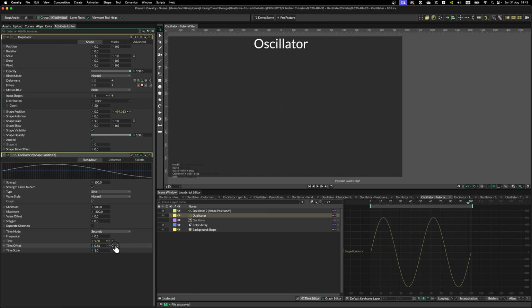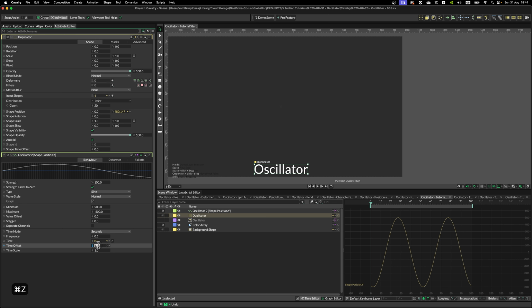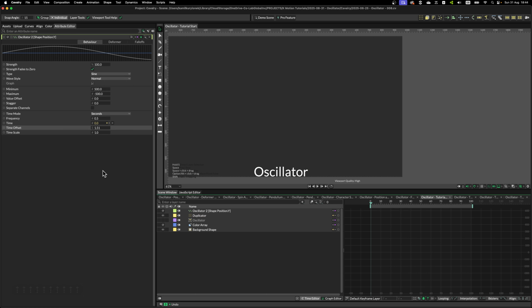Time offset lets us simply offset the phase of the wave. So for example, I want to start the movement from the bottom. So I can simply move this animation little by little until I get to the very bottom of the wave, which is about here. And it will play perfectly.